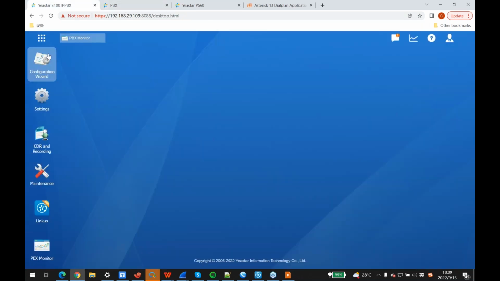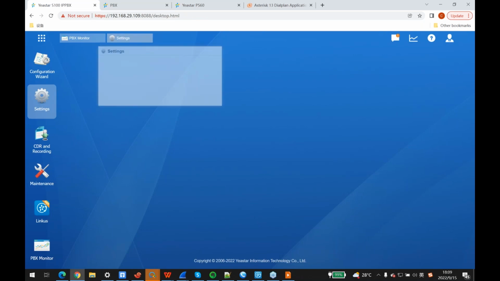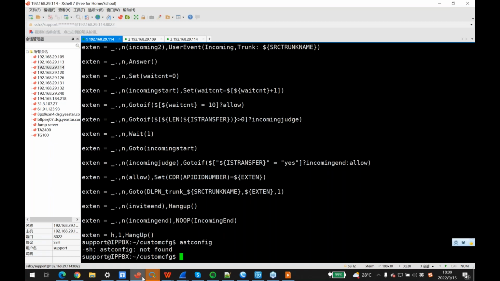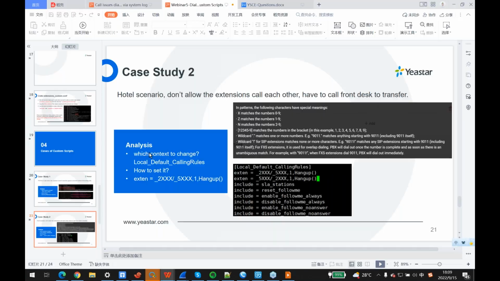But for the S series, this is my S series PBX. There's no settings like that, right? So we have to change the Dialplan to realize it. So let's just analyze how to do that.